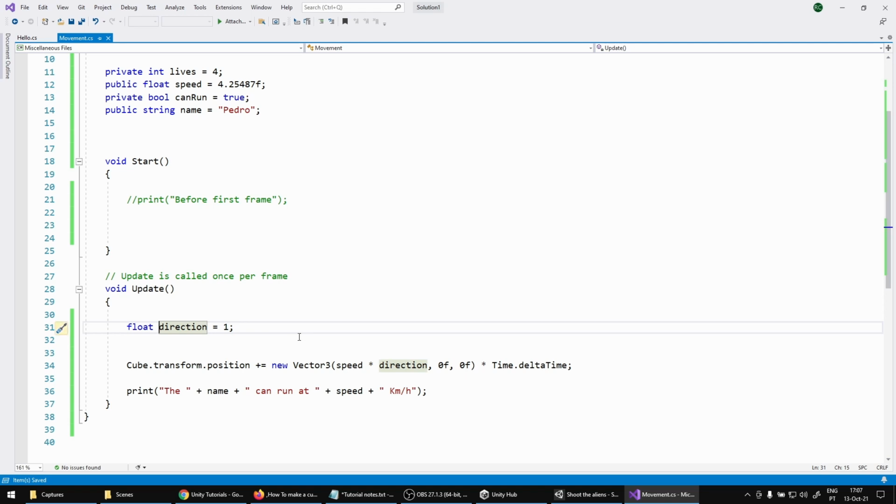Save, and it goes to the right at that speed, because 1 times 4.25 will be 4.25, so it will respect that speed anyway. If I say here -1, direction is -1, it goes to the left, and if I say here direction equals 0, it's stopped. So this works.